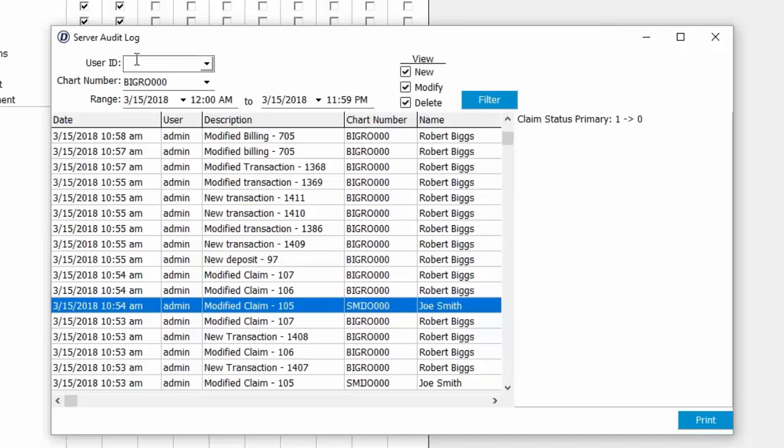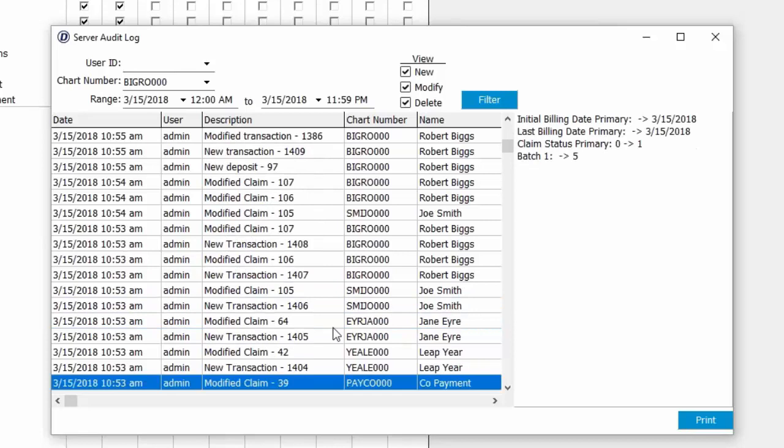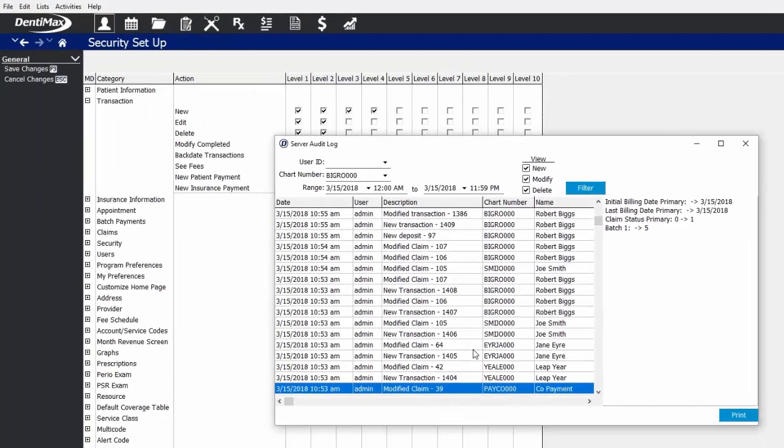And if you have users set up, you can also filter this by which user did what and who created something new, modified something, or deleted something. So this is a much more user-friendly way to see what's changed in your system and who changed it instead of running the audit trail report.